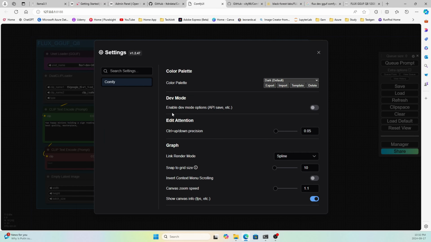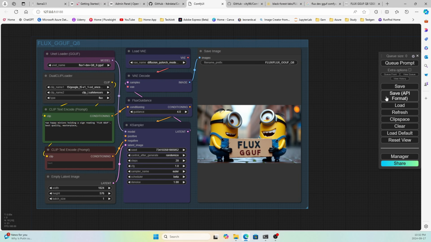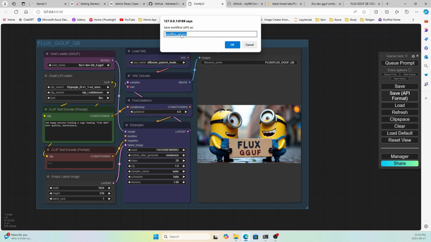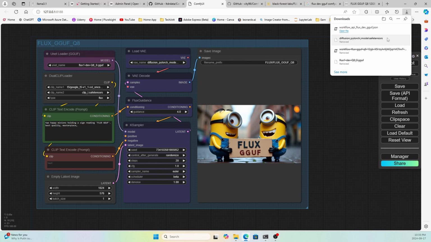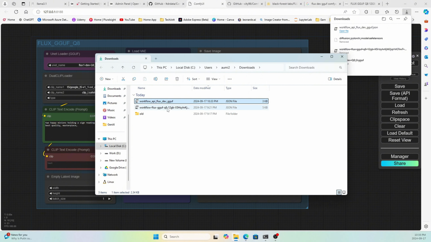in the settings we need to enable dev mode options, API, save, etc. So click here, and you will see save API format is there. So let's close it, and now we need to save the workflow as the API format. So click here, and here is the workflow API. So let's change the name a little bit so that I can understand it properly. So it is Flux GGUF. So save it, and it's saved in our download folder.